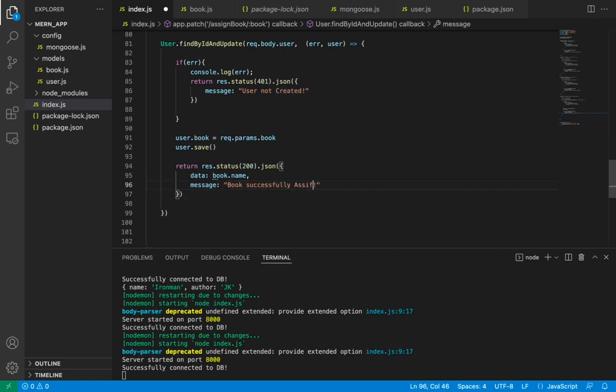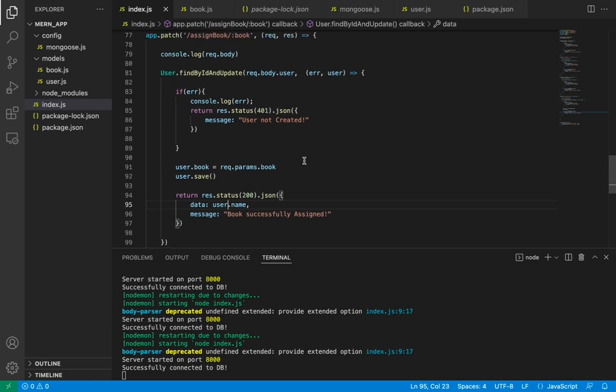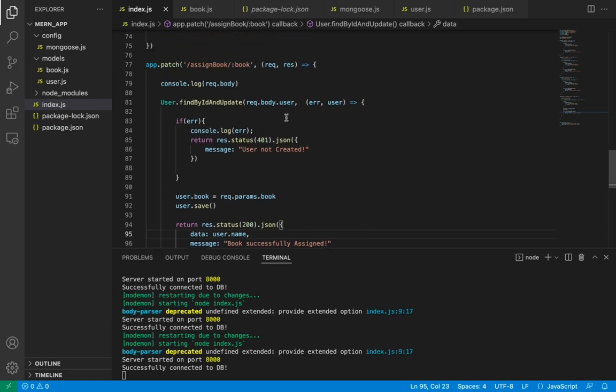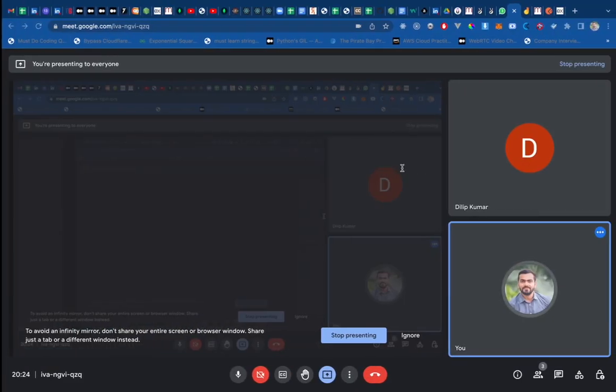Successfully assigned. All right. So we have the user, and this is what I have. FindById and await, to assign book and the book ID. This is a patch request. Let's send this.